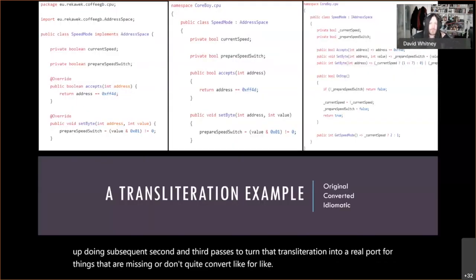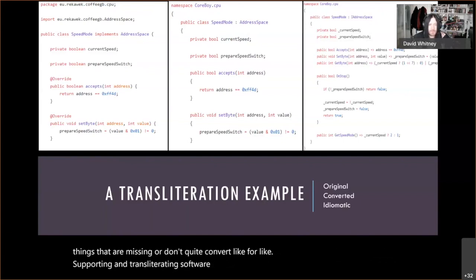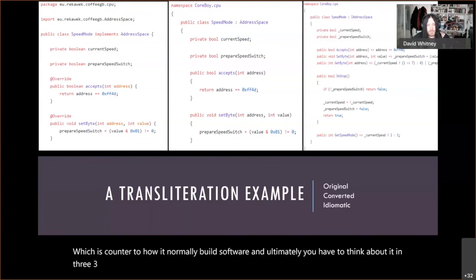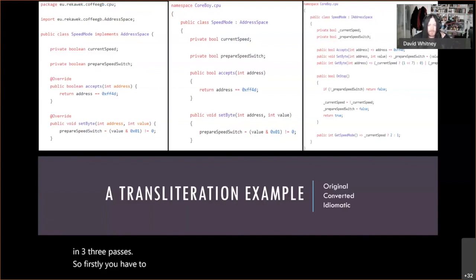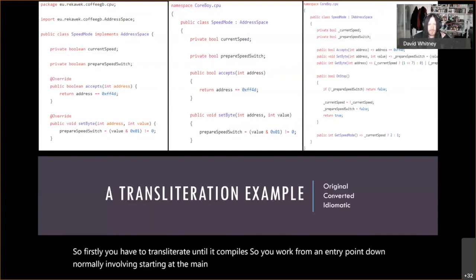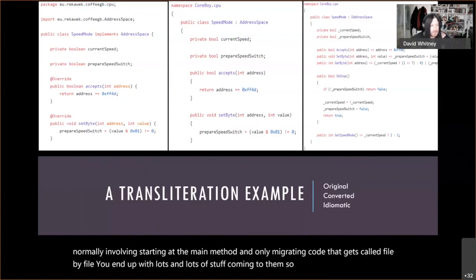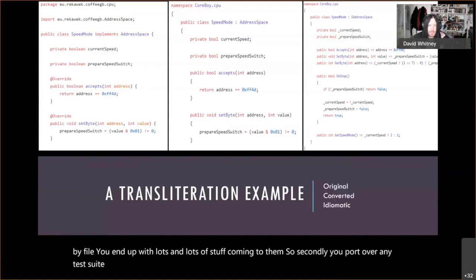So porting and transliterating software is a very, very specific discipline, which is counter to how I'd normally build software. And ultimately, you have to think about it in three passes. So firstly, you have to transliterate until it compiles. You work from an entry point down, normally involving starting at the main method and only migrating code that gets called file by file. You end up with lots and lots of stuff commented out. So secondly, you port over any test suite once the transliteration is done and ensure that the tests match the original.